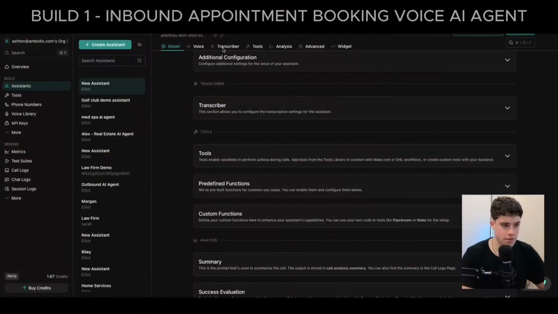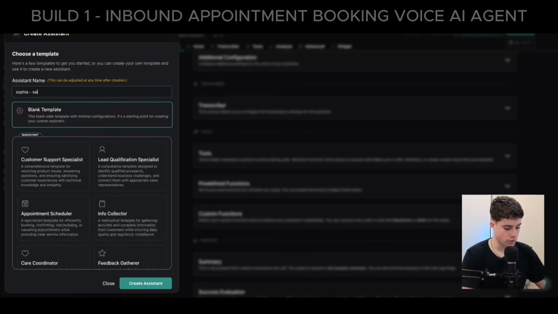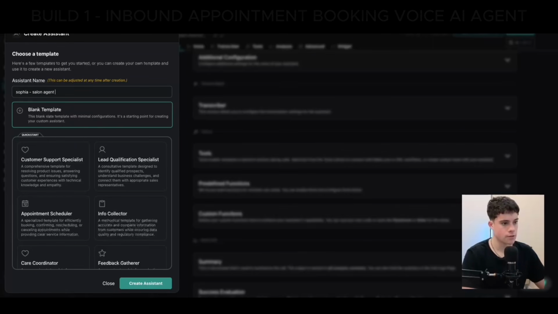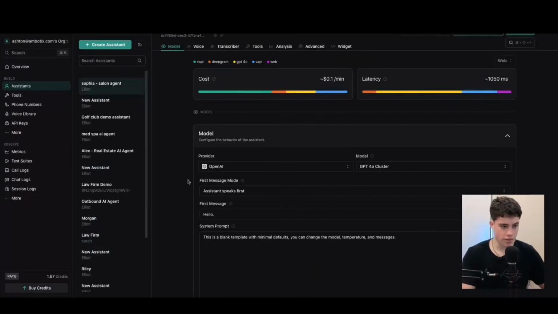Okay, so we're in Vapi. This is the voice AI platform that we're going to be using to create this voice AI agent for the salon and barbershop. So first of all, let's get started. We'll go down to create an assistant, and then we're just going to be doing a blank template. This allows us to customize the agent straight from scratch. So we'll name it Sophia Salon Agent. Go ahead and select create assistant. And then from there, it will be selected on the screen.